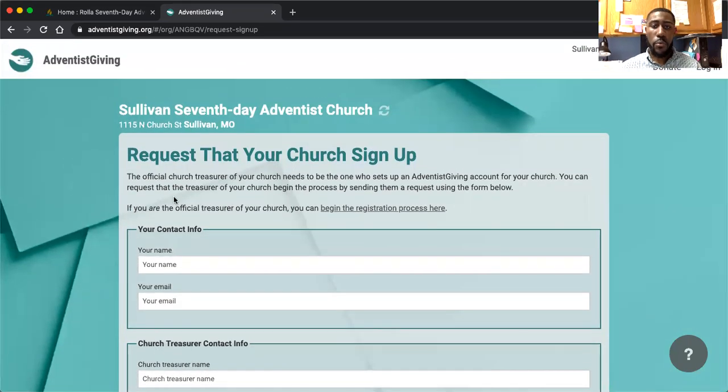Your church treasurer will receive that information, and they can follow the steps necessary in order to enroll in online Adventist Giving. Your church treasurer will need to fill out a form. They'll need to sign that form along with the church pastor and a conference official, but they can complete that process, and it's very easy to do.